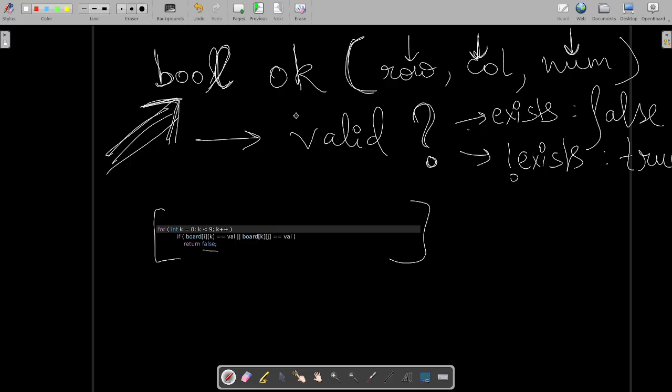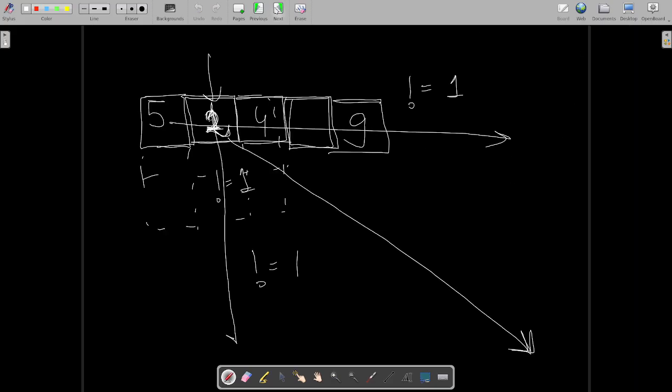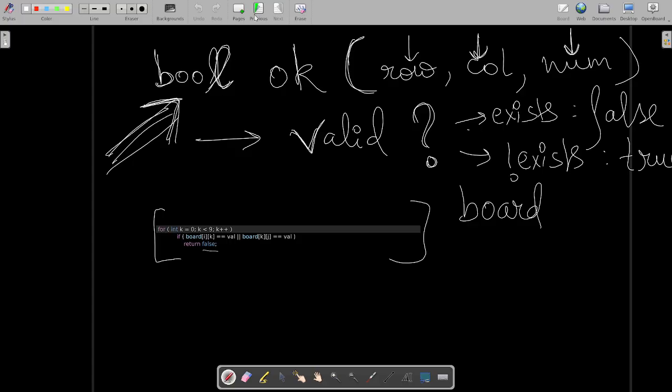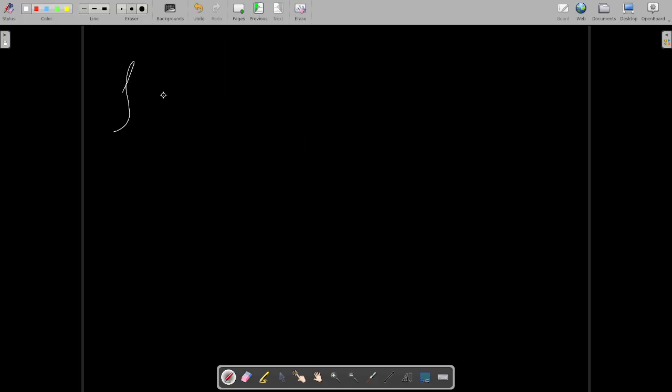Now once you have the OK function, which says whether placing a value here is valid or not, and which judges it based on the board that you pass it, you keep filling values in the board. See how easy it becomes. Now you call the solve function.